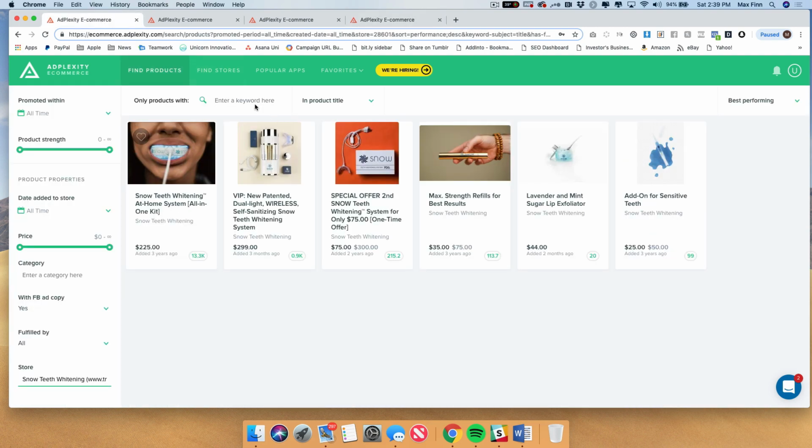So there you go. So you can do products, stores. You can also do apps. AdPlexity for e-commerce. This is a great place to start if you're looking to get into the affiliate marketing space, the e-com space, and trying to figure out what products to launch, what store to launch, or if you have a store and you're looking at how to expand, doing some competitive research. Great app to look at.